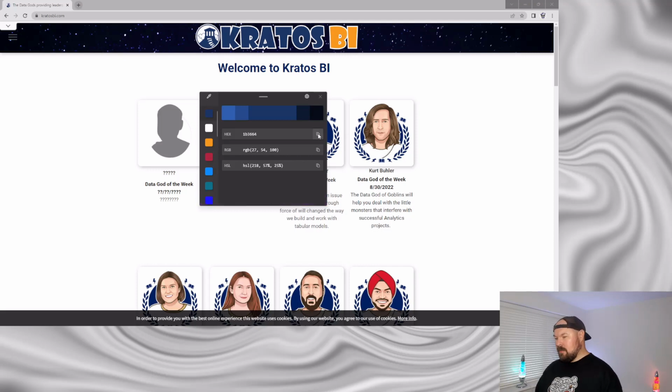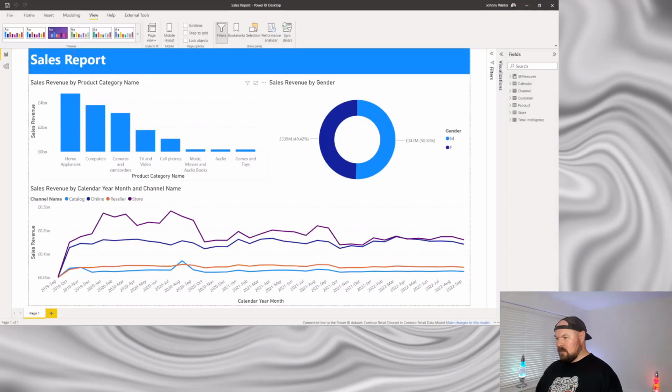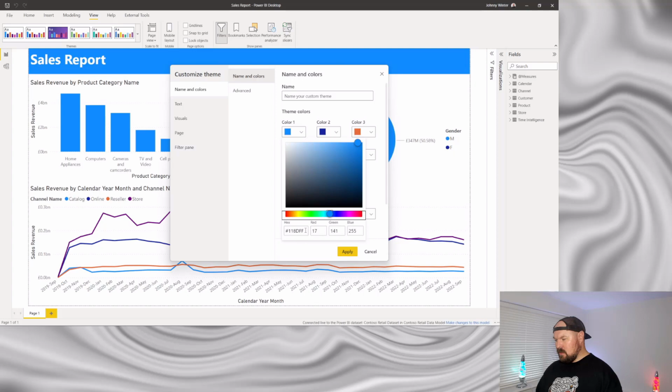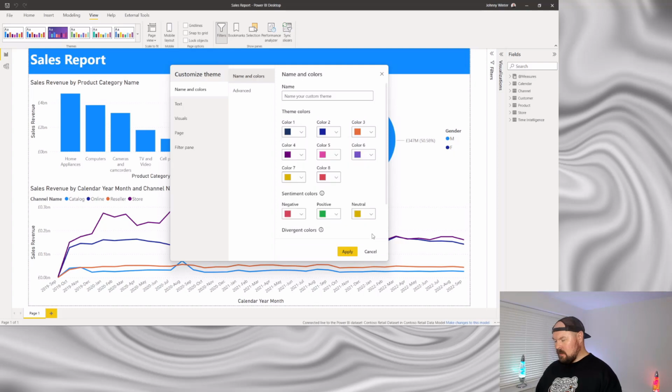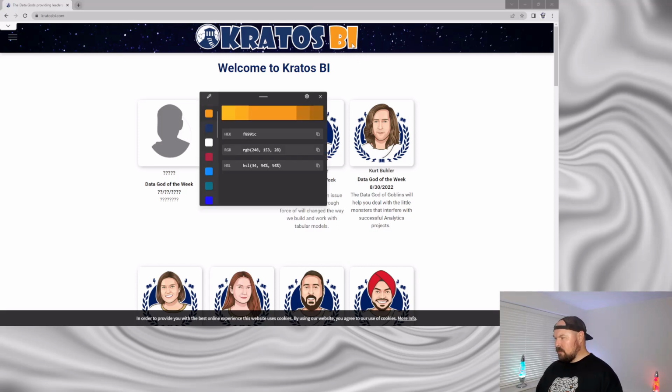I'm going to nip back to my Power BI report, and I can close that now. I'm going to come up here, customize my current theme, colour number 1, and I'm going to copy that hex code in here. Back to the KratosBI website. I really like this kind of bright orangey yellow up here as well. So again, colour picker shortcut, click on it, gives me the definition, copy that. Back to Power BI.